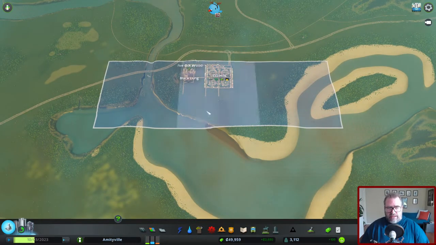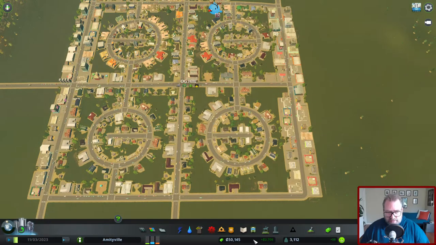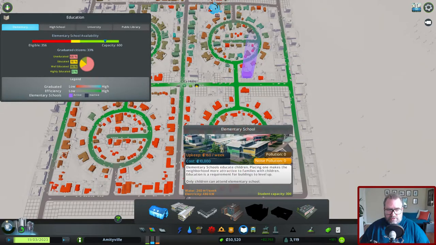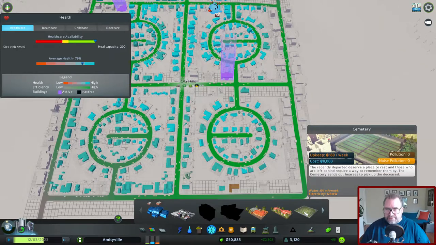Oh, cemetery needed. Oh, that's what I should have put in there. Hang on. Okay, so we need a cemetery. What would that be under? Healthcare? Healthcare's not really a cemetery, is it? Would it be under garbage? Oh, that's education. It's under garbage, no. Healthcare. Cemetery. All right.